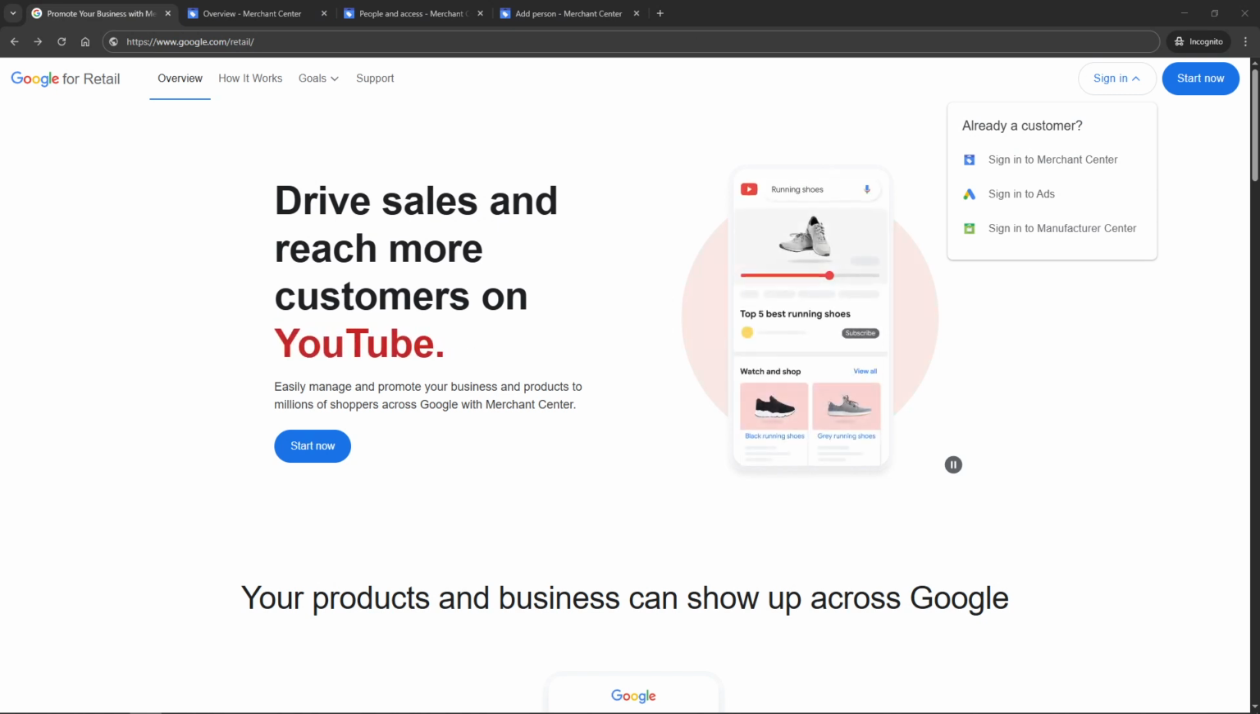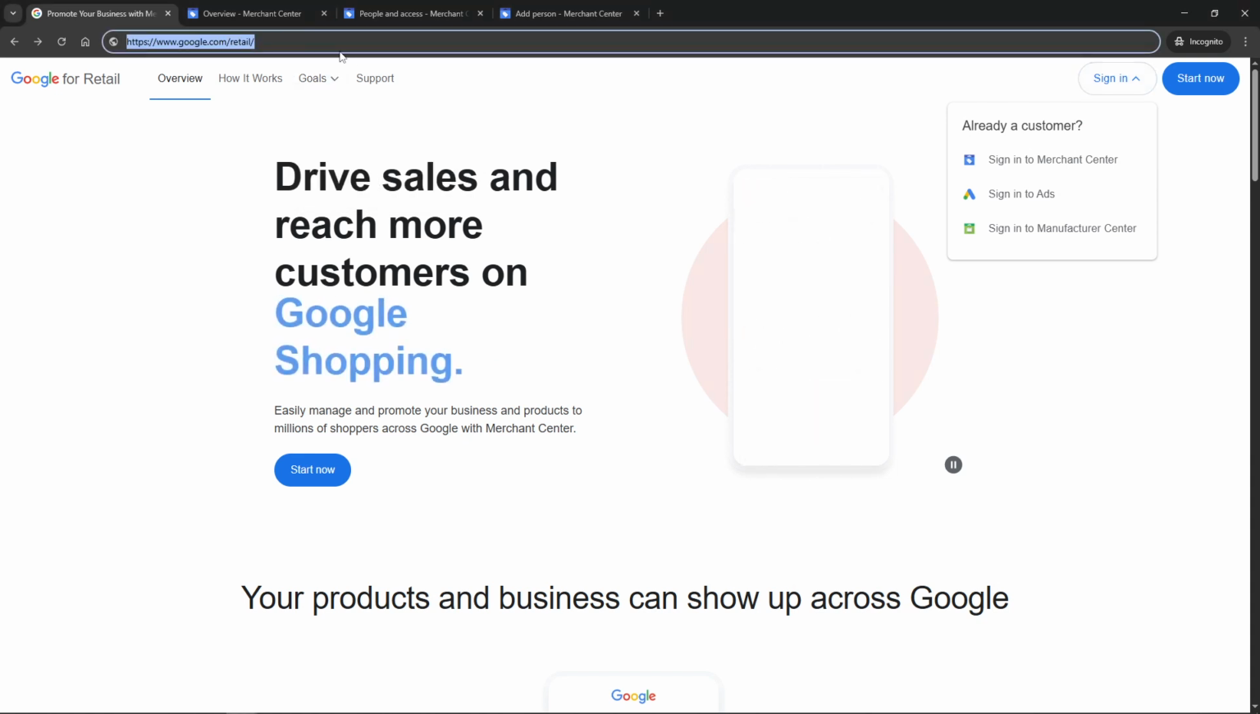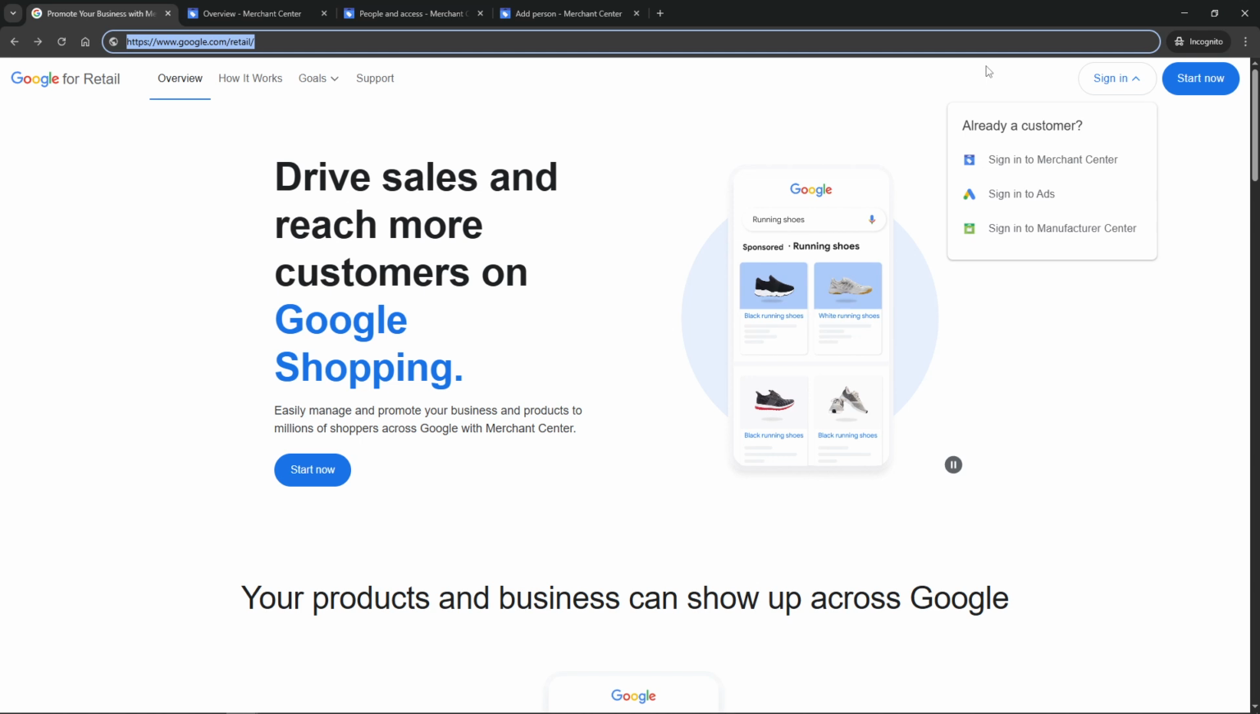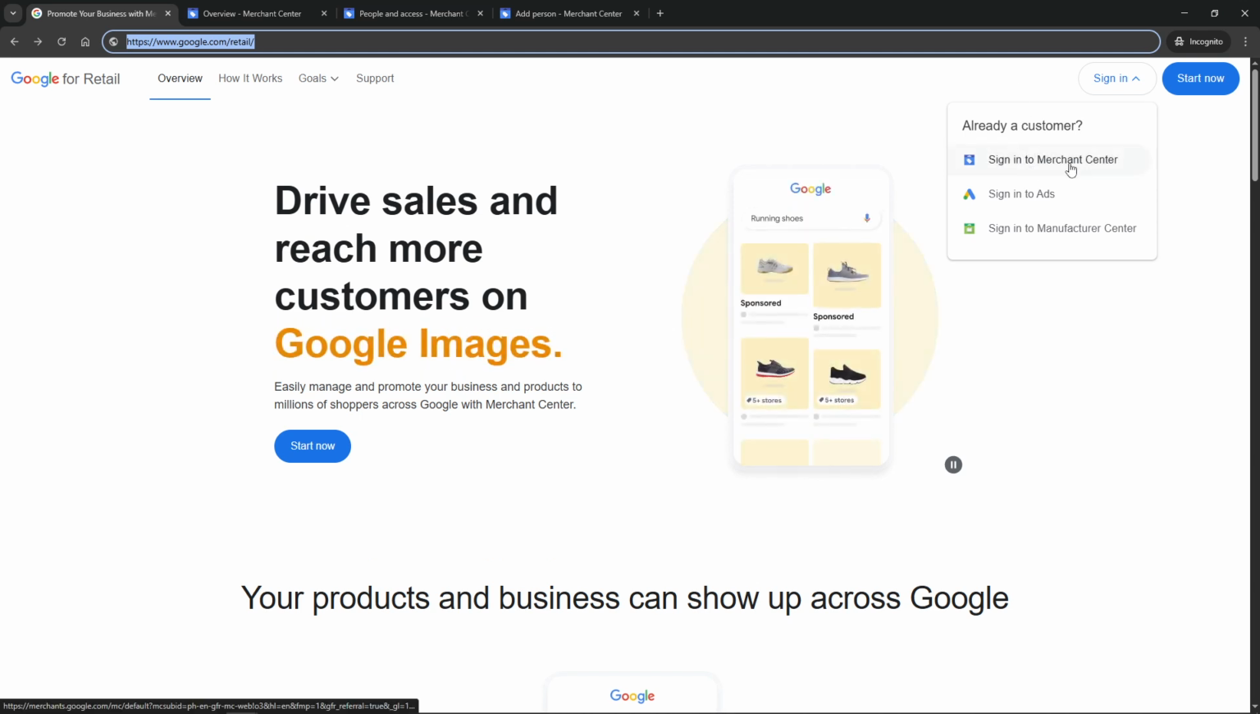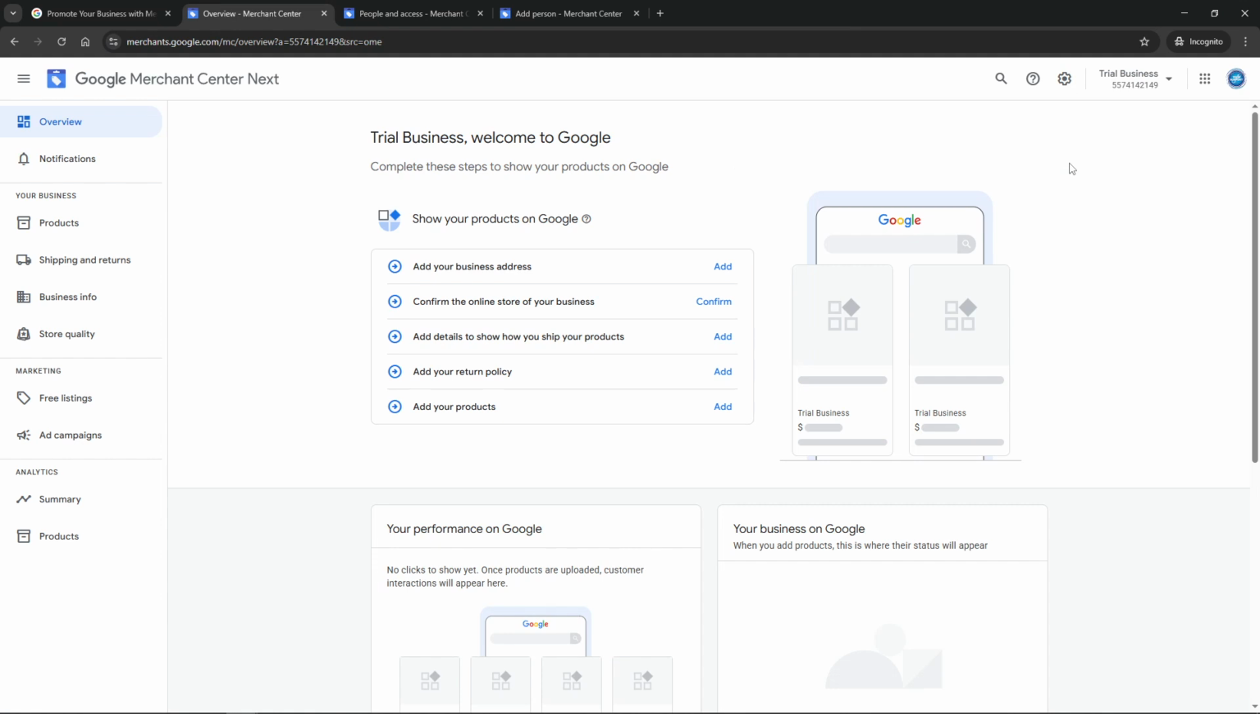So, let's get started. First things first, you'll need to log into your Google Merchant Center account. Make sure you have your login credentials ready. Once you're logged in, you'll see the main dashboard. It might look a bit overwhelming if you're not familiar with the interface, but don't worry, we're only going to focus on a few specific areas today.